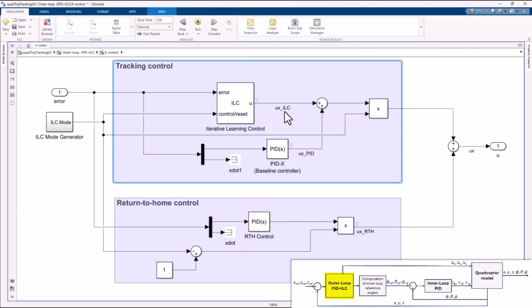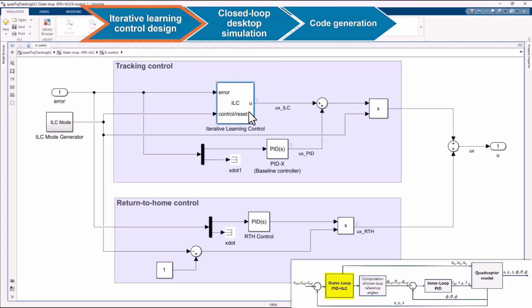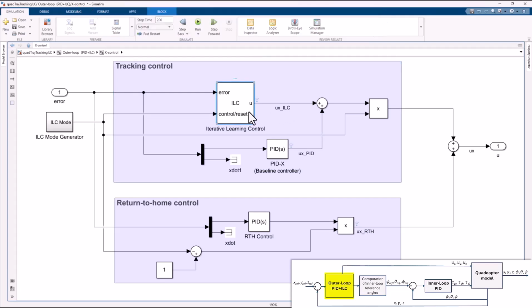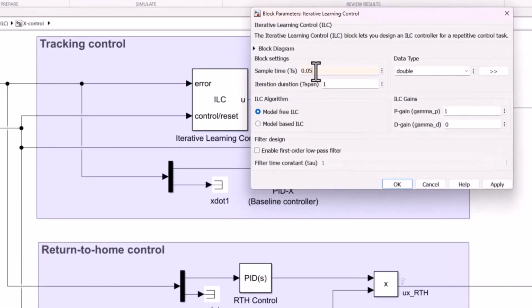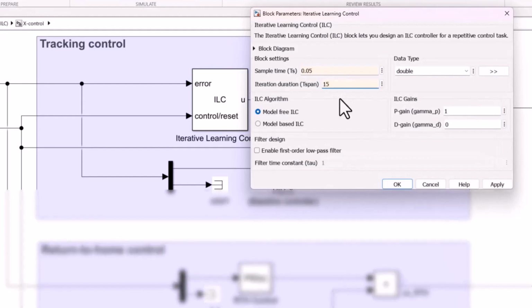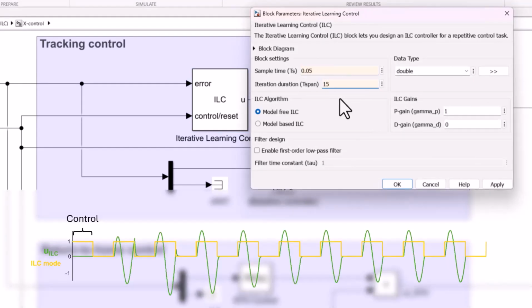Similarly, we tested with different ILC parameters and ran multiple simulations to find the set of ILC values that led to a satisfactory system response for trajectory tracking. Here we'll show you how to specify the predetermined values in the ILC block. The ILC block takes two inputs, the error and ILC mode, which is generated by the subsystem. In the ILC block dialog, we start by setting the values for the controller sample time and the iteration duration. Recall that this is the duration during which ILC operates in control mode.